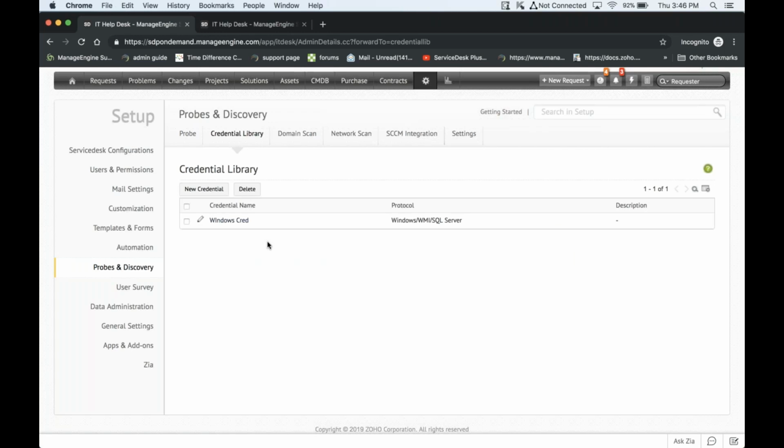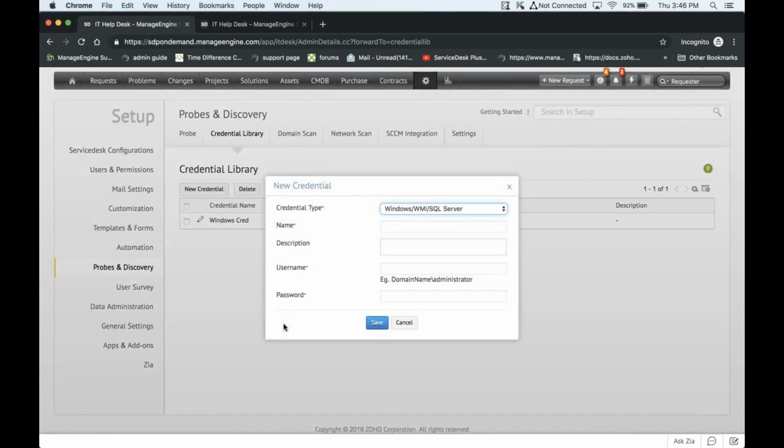We need to have the credentials that are required to access your Linux and Mac machines, and also the credentials for SNMP devices. So that is where credential library plays a role. To add new credentials, click on the New Credentials button. Choose the type of the credential. These are the 4 types that are supported. So if it's a Windows machine, go with Windows. For Linux machines and Mac machines, go with SSH. For SNMP-based devices, you can choose the appropriate category.